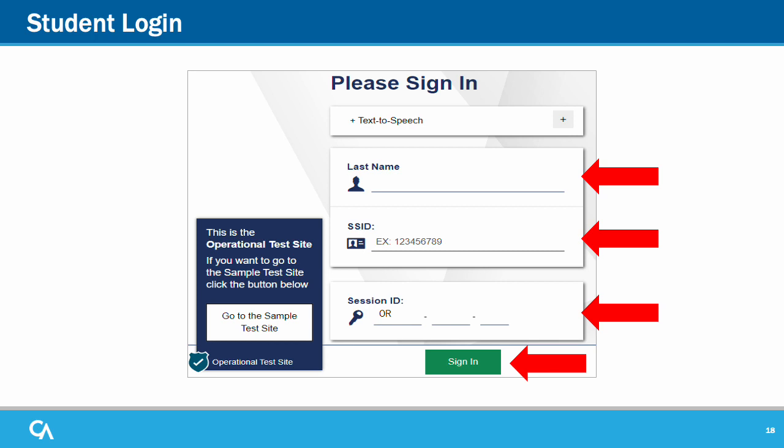Tide allows teachers to print out students' information on test tickets so students can log in to the online testing system without needing to memorize their SSID number. The session ID is generated when the test administrator creates the test session. It needs to be given to students by the test administrator when it is time for them to log into the test. Session IDs should not be generated more than 20 minutes before students are ready to log in.